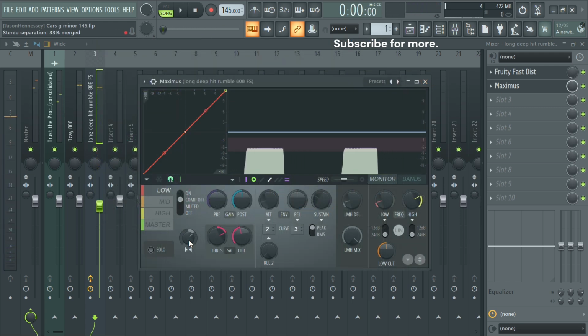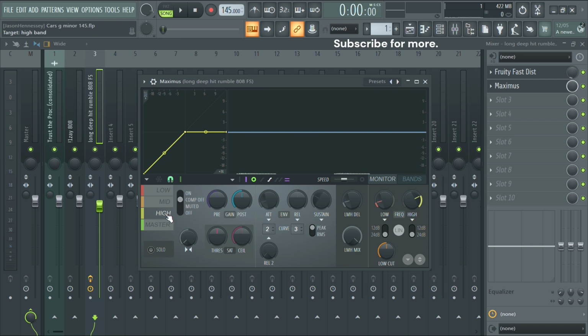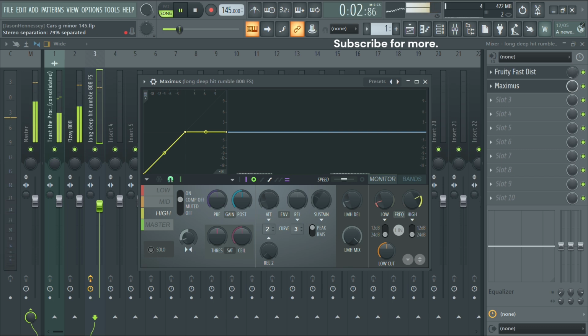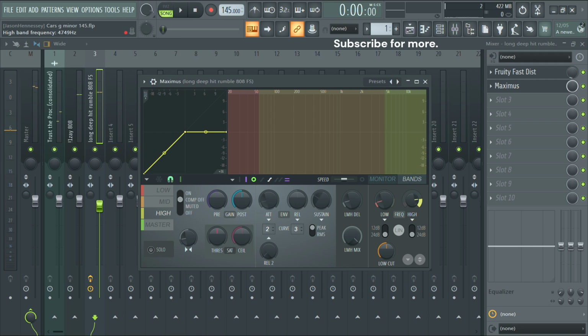So all I've done with Maximus is I've taken the low part of the 808 and merged it, and I also threw some saturation on just the low portion. And then on all of these sections, I've got the compressor turned off. And then on the high section, I've got everything separated. I might separate a little bit less. And let's look and see.